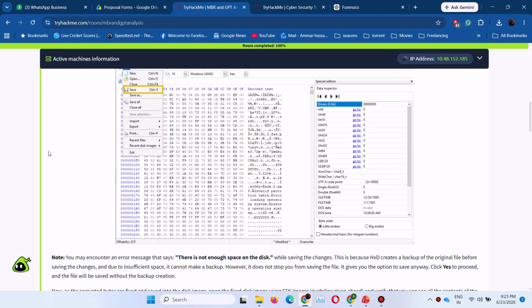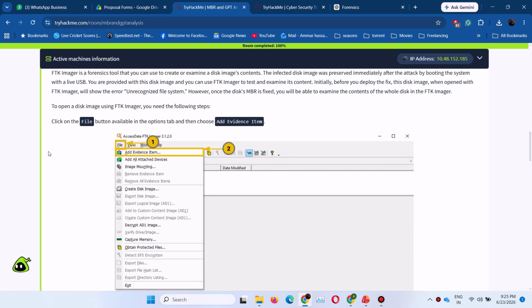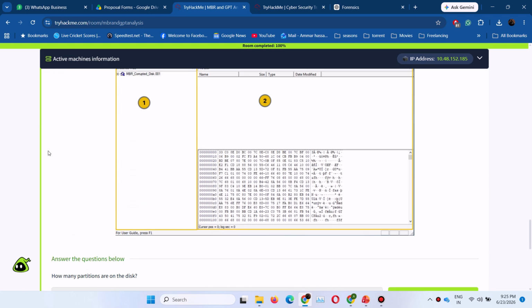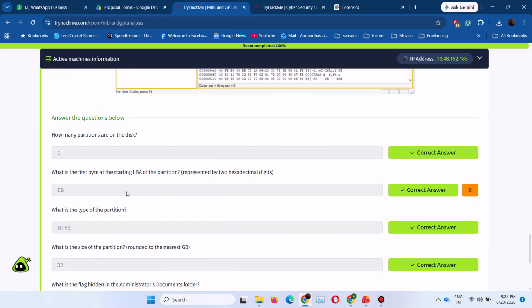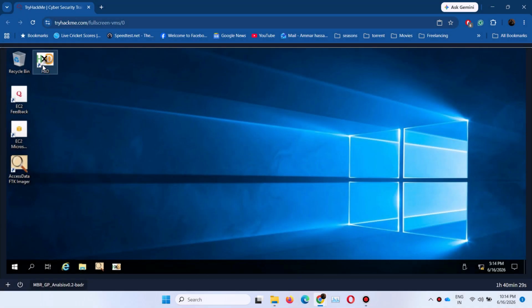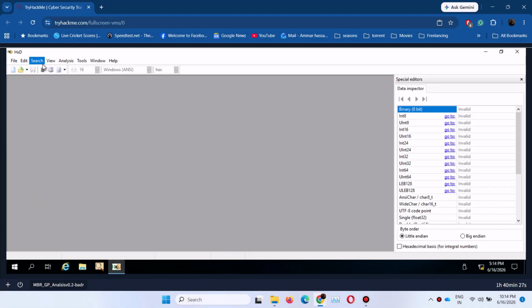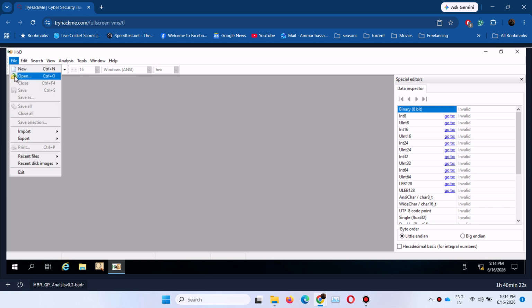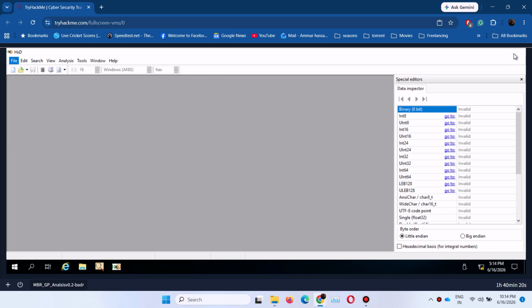The TryHackMe room provides us with step-by-step instructions, followed by a few questions we need to answer at the end. I've already fired up the target VM. As you can see, we're working within a Windows environment that is preloaded with all the necessary tools and evidence files. Let's dive in.